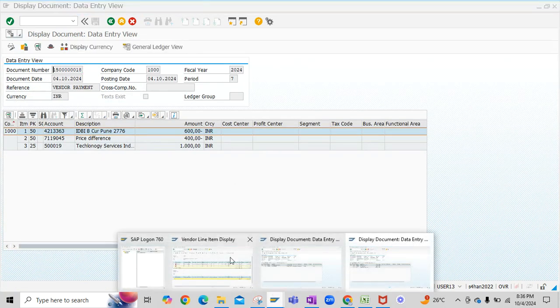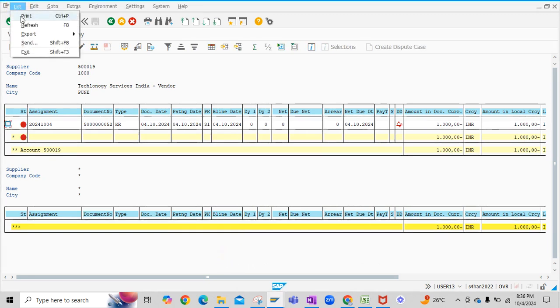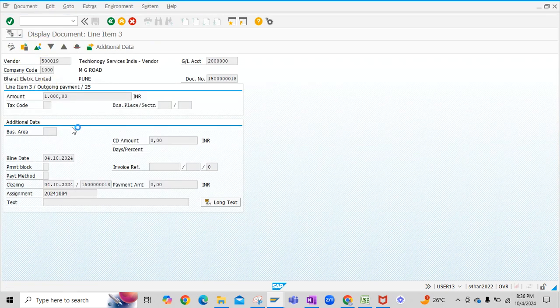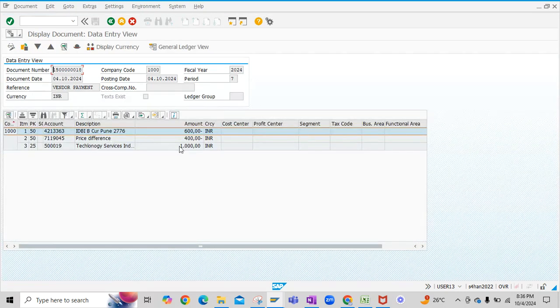Okay, let us see the vendor account ledger here. Click on list and then refresh. Now the line item is cleared with the 1000 here. You can see the line item further details by double clicking on the line item, wherein you can see the price difference of 400, or the write off of 400, is posted here.